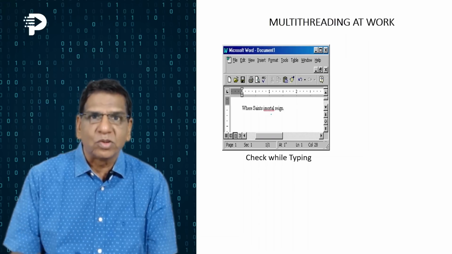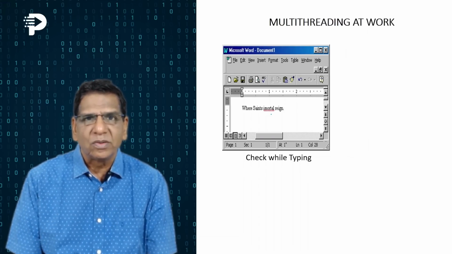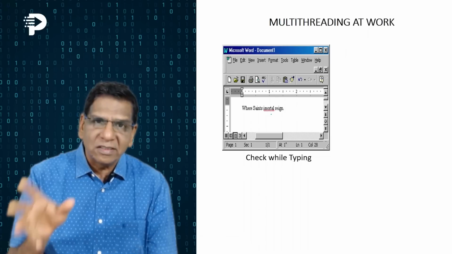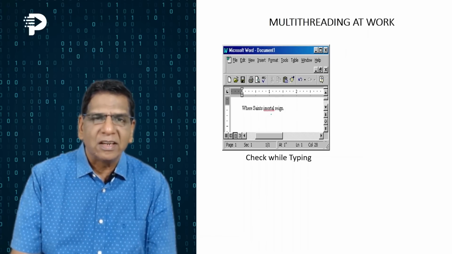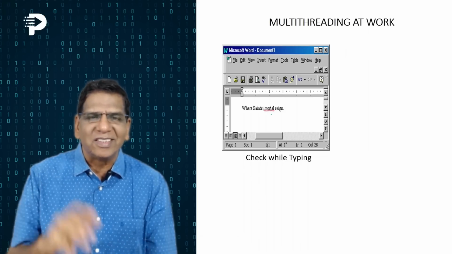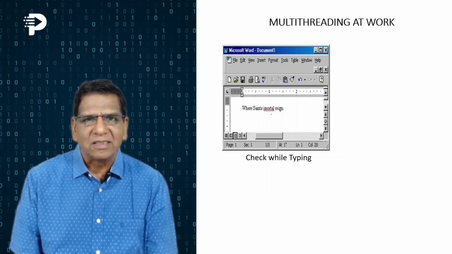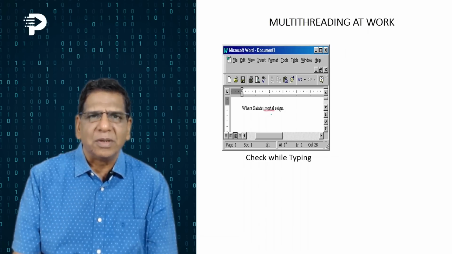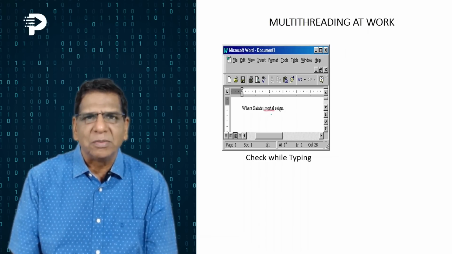Or if grammar goes wrong, it's immediately pointed out to you through maybe a green colored underline. The point is that this happens on the fly. It's not that you type out everything and then you check the grammar, or you type out everything and then check the spellings. As you are typing, the spellings are being checked. As you are typing, the grammar is being checked.